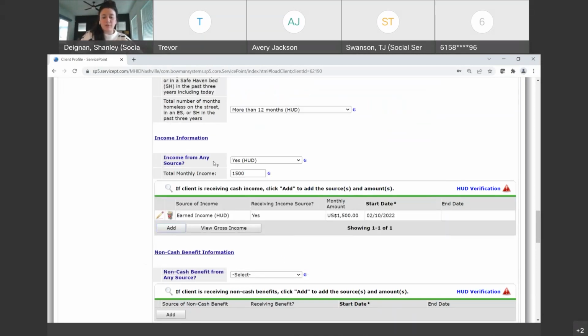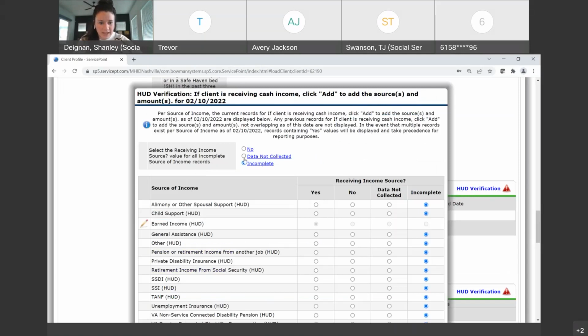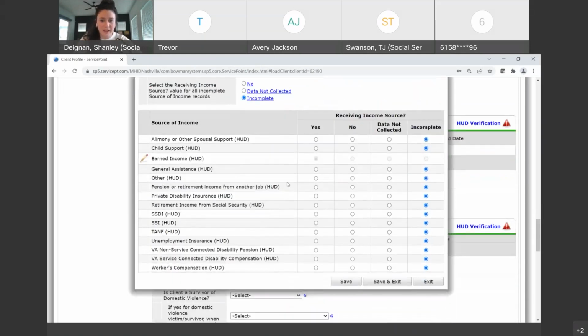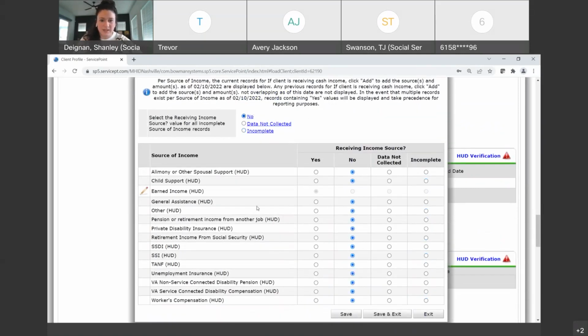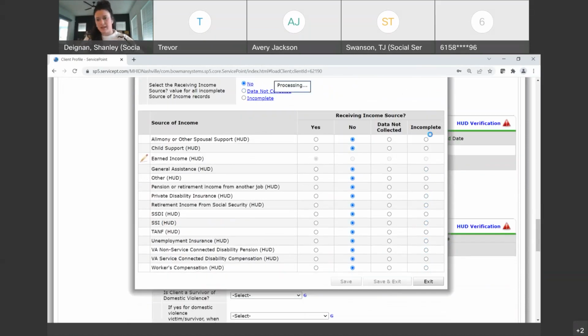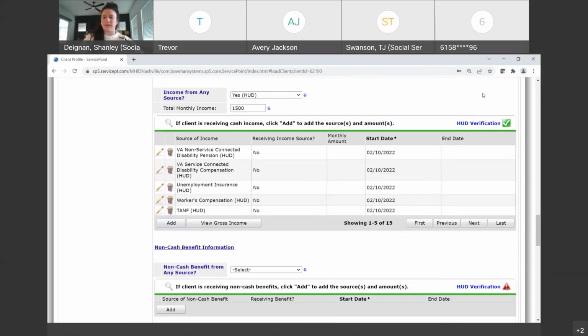The reason that feels a little repetitive is this here is going to give you the opportunity to add multiple types of income, and this should be the grand total. So maybe the client also received whatever else. You could add each of them separately, and this should be the grand total. And then always HUD verification. So the client does not receive any of these other types. So we're going to say no. And that will give us that HUD verification.